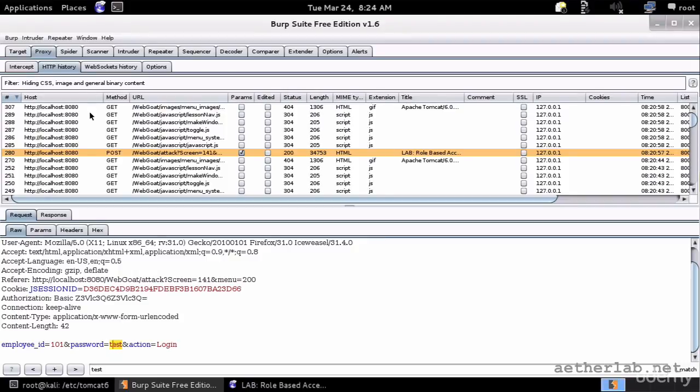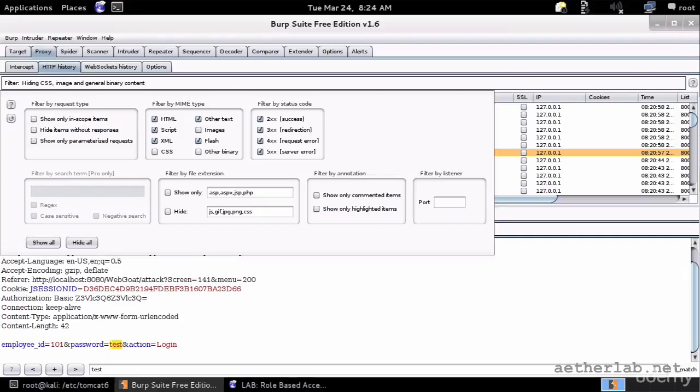Now, I said that you see all the requests here, what goes through Burp. That's not entirely true because there is a filter here. Usually I don't change that too much. The default filter is pretty good because it filters all the unnecessary things and it lets you focus on the responses and requests which actually have some interesting data in them.